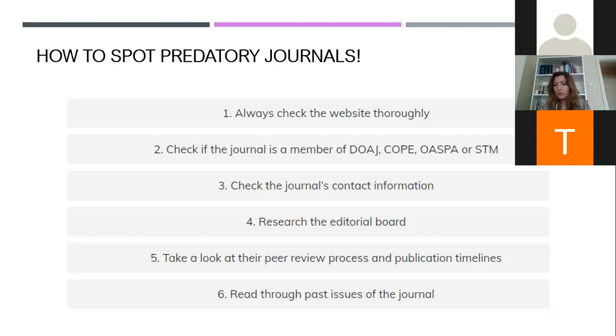Many predatory journals will publish any or all articles that are submitted to them. Read through the past issues of the journal and see whether the articles published are true to the journal's advertised specialty areas. If you find articles with many mistakes, this could show their poor peer review process. Also, if past issues are missing or listed as coming soon, this could be a strong sign that this journal is not legitimate.